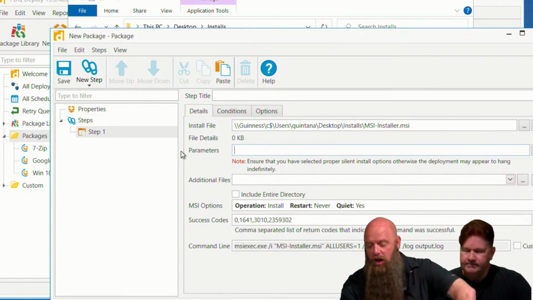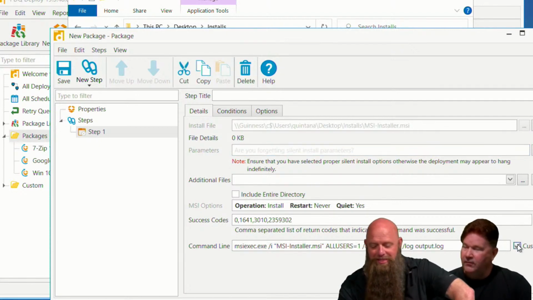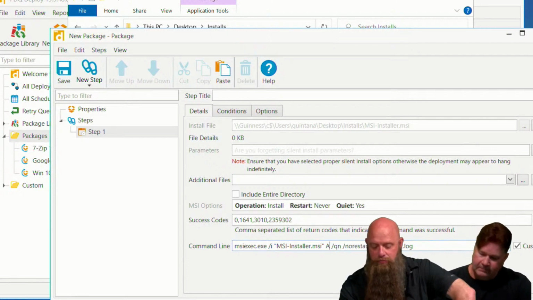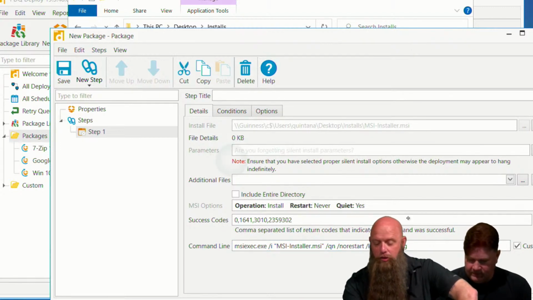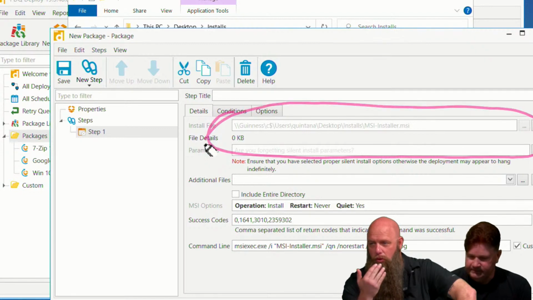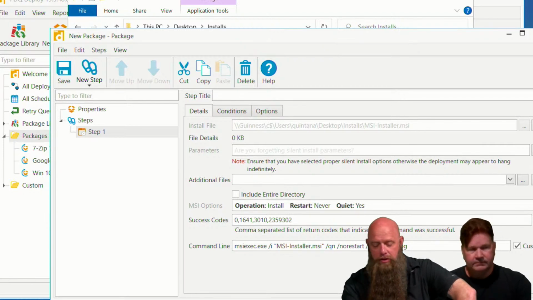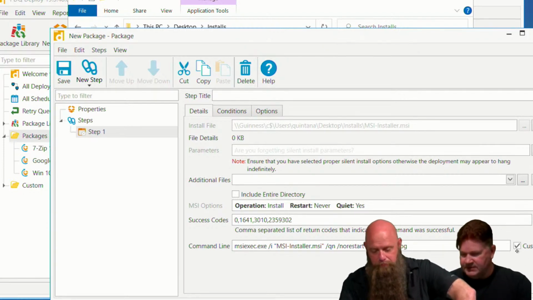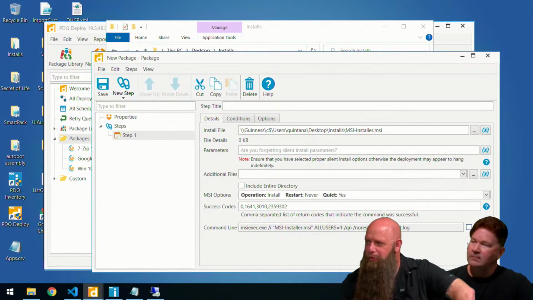But let's say you needed ALLUSERS to be 2, or you needed to omit it. That is the only time in a case like this where you need to click custom, because once you click custom, notice that the parameters field above is now grayed out. Anything that you put in there before is not going to be used. This is not to be messed with, only when you need to change something that comes in the box. Absolutely.